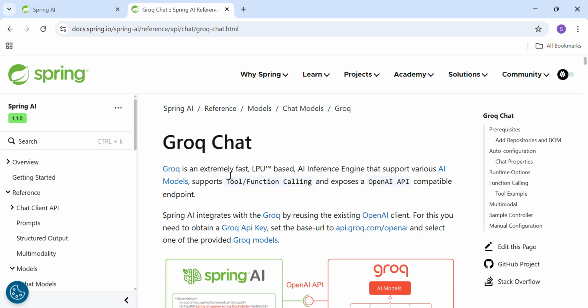It's an extremely fast LPU AI inference engine that supports various AI models. It also supports function calling and exposes an OpenAI compatible endpoint. How can we integrate this with Spring? We can reuse the existing OpenAI client.